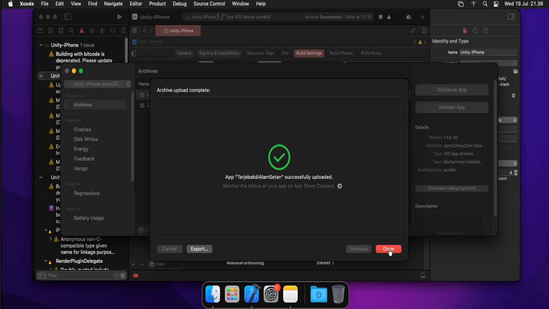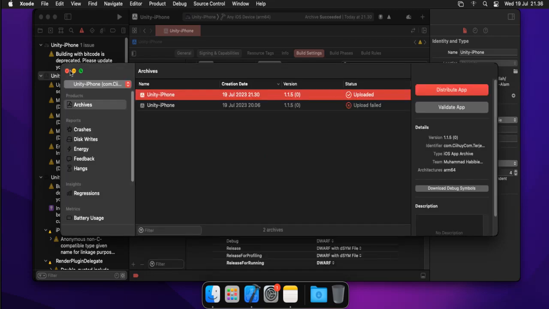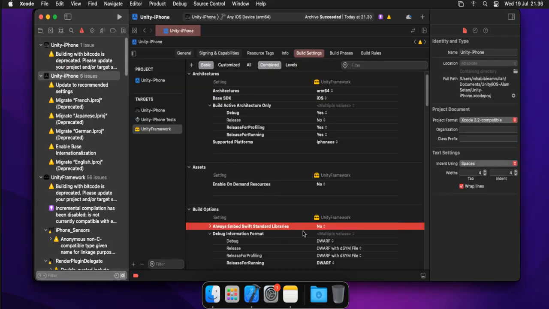Okay guys, so if you got the same error like that, the solution is just simply set this option, always embed Swift standard libraries, to no, and that's all.